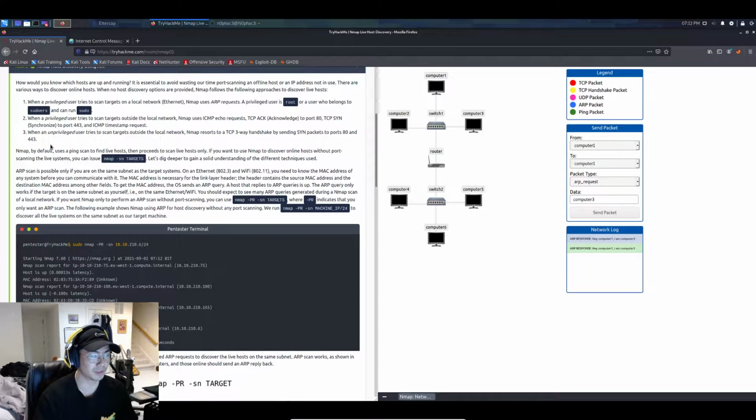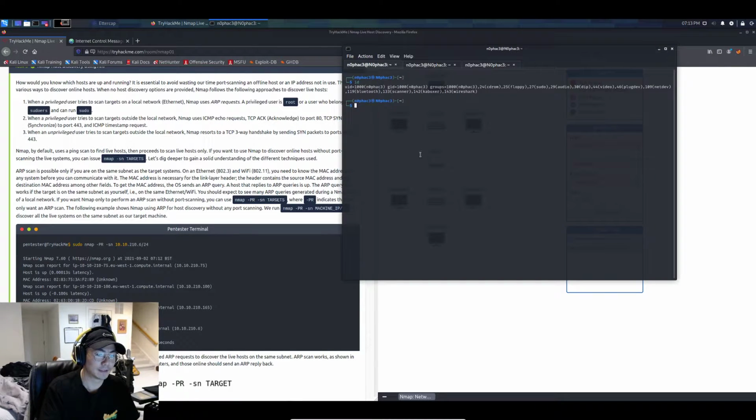If you're an unprivileged user and you scan targets outside the local network, no matter what, you're always going to complete a TCP three-way handshake. There's just no way of getting around that. So it's very, very important when you use Nmap to always preface it with sudo.